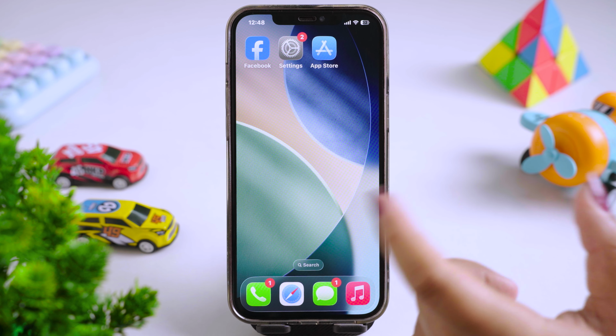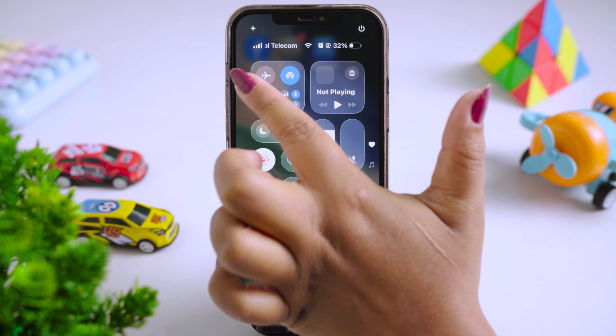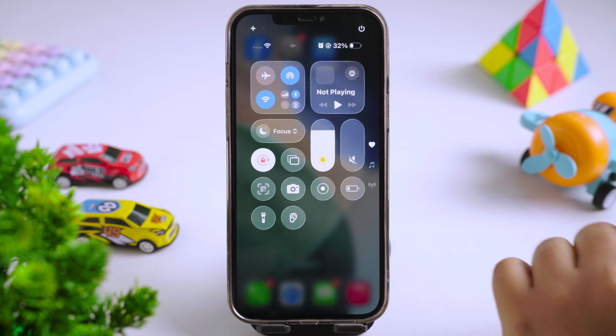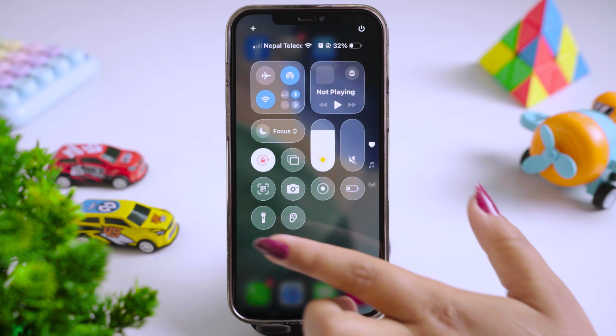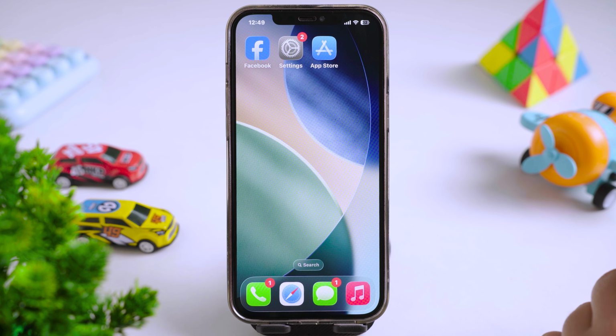So after doing that, what you can do is simply scroll down through your control panel and then simply tap on your airplane mode. Just like this, turn it on, wait for a few seconds and again tap on it and turn it off. It will reset your network, and like that, if it is a network issue, it will be fixed. But if it's still not fixing the issue, then check for updates.